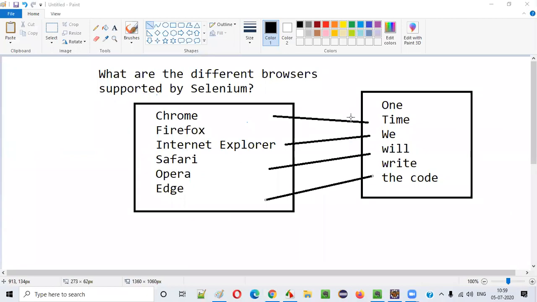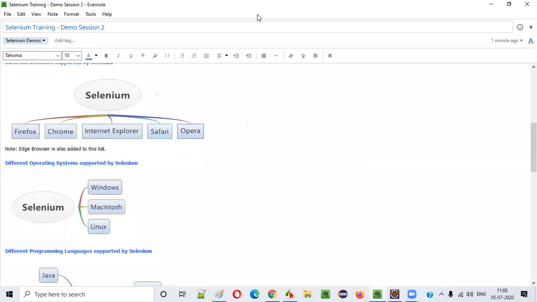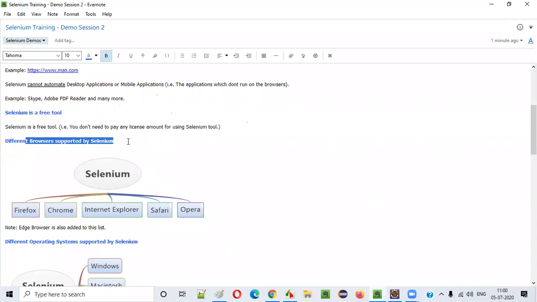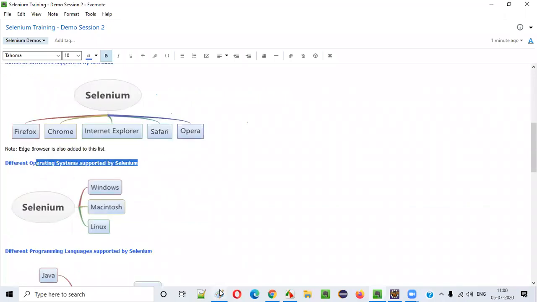Once you write the automation code in Selenium, you can run your automation code on the Chrome browser, Firefox browser, Internet Explorer, Safari, Opera, and Edge. Fine. This is all about the different browsers supported by Selenium. Now, let's go to the operating systems supported by Selenium.